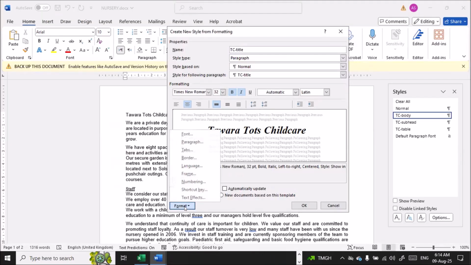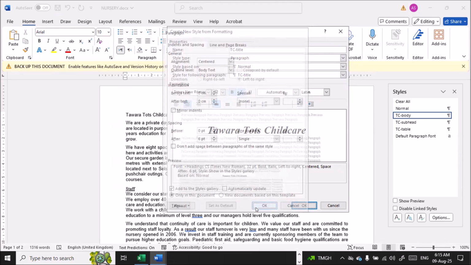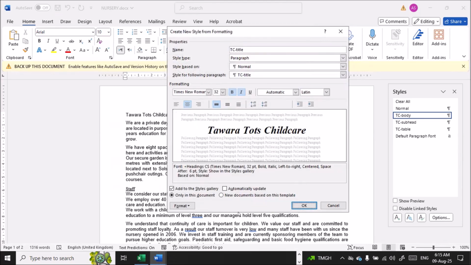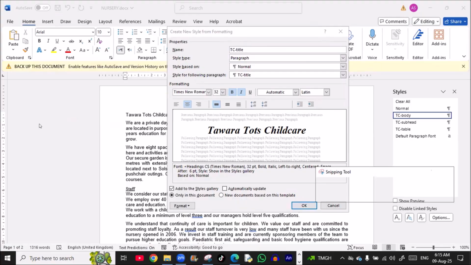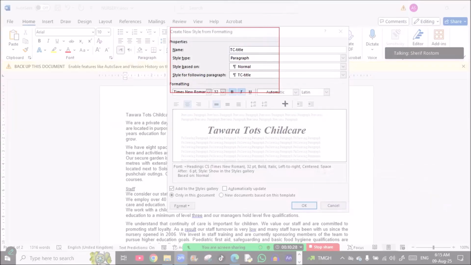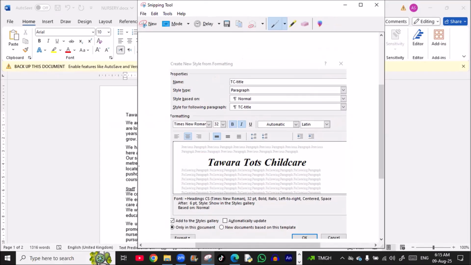So we'll go to format, paragraph, single, 0, and after it has to be 6. Okay. Now we can take a screenshot. So go to snipping tool, new, and take a screenshot of this style. Then copy and go to evidence.